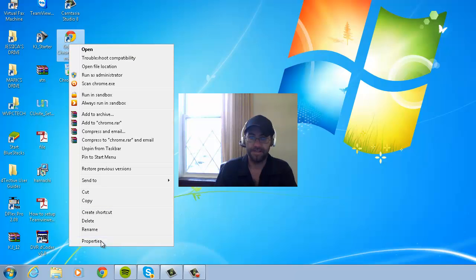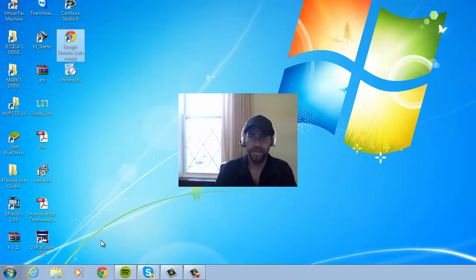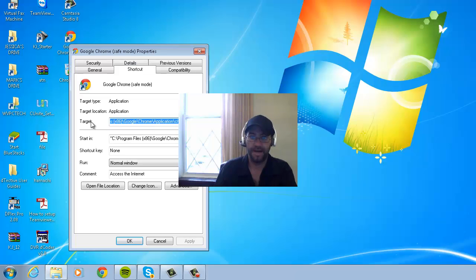We want to right click, go to properties, and it should automatically highlight the target. You want to make sure you're under the shortcut tab and you want target. Just click somewhere. By the way, make sure you're on the right side of the parentheses. Type the space bar so you have one space, one dash, incognito.